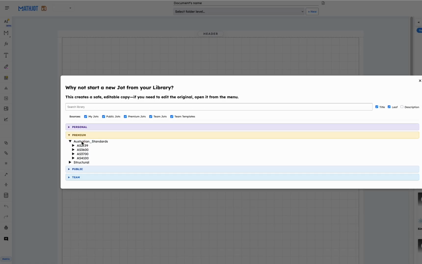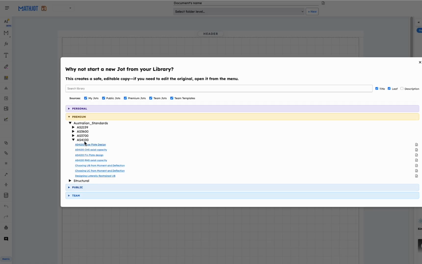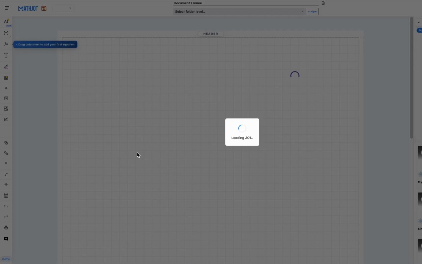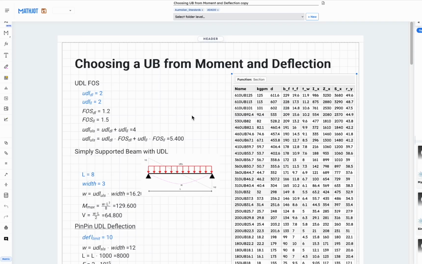If you go under Australian Standards 4100, you can choose a UB from a moment deflection or choose a UC for moment deflection. We're going to choose UB, and once clicked, it will insert a safe copy into your current empty sheet, which is this calculation.